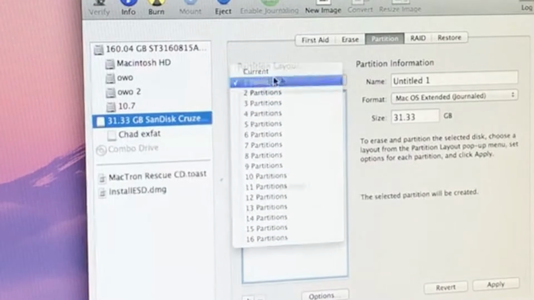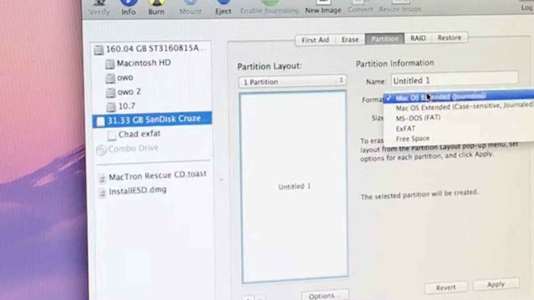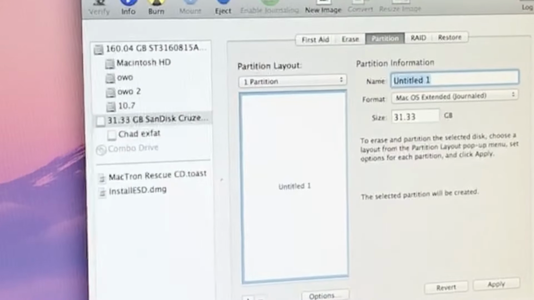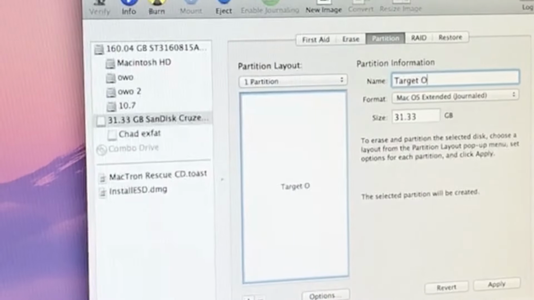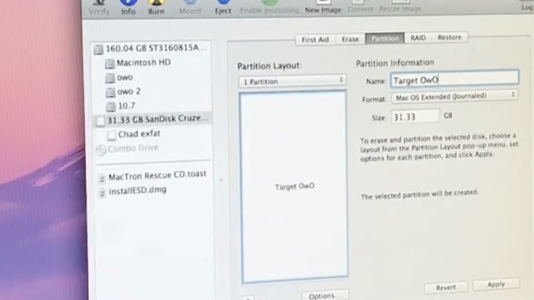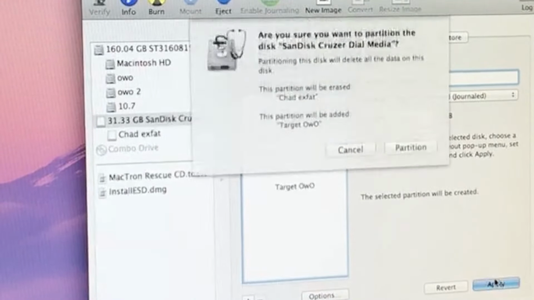So just go one partition, macOS Extended Journaled, the name doesn't really matter, I'll name it. So that'll work. Oh, Enter is stuck down. I hate this keyboard so much.